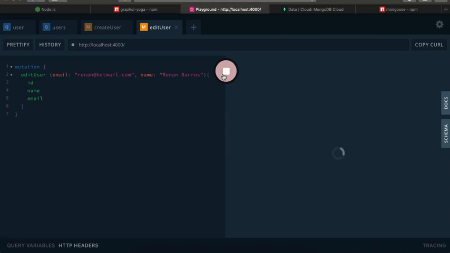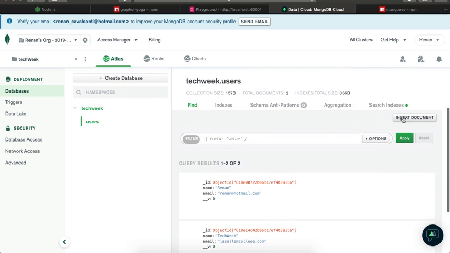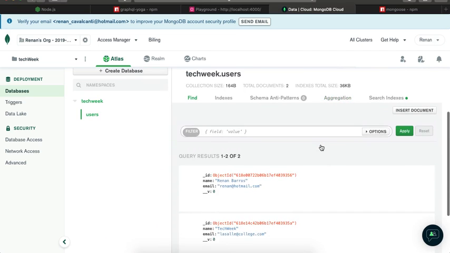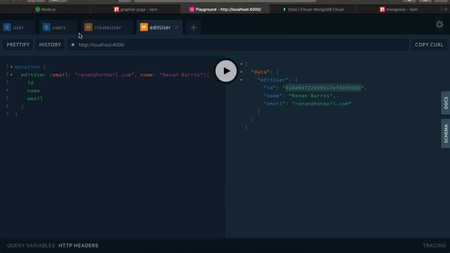So if I play, there we go. As we can check, the ID here, 356, is the same. Previously I had my name Renan. If I refresh my database, now I can check Renan Barros. So it worked. We are able to update a user.